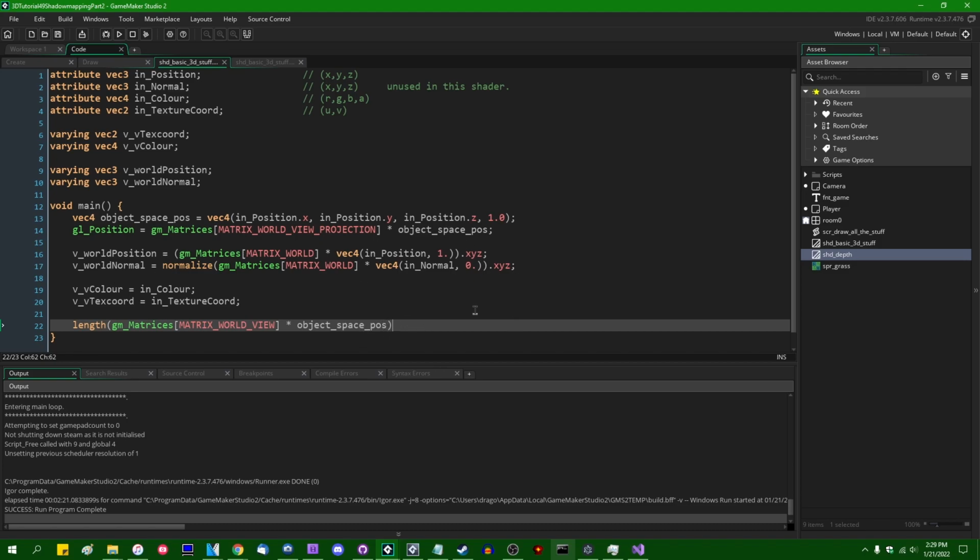And that might seem like a bit of a problem at first, until you remember what gm_Matrices[MATRIX_WORLD_VIEW] and so on and so forth actually are. This is simply a uniform constant that is automatically built into each and every one of the shaders that you write in GML. There's nothing special about this value. This is just a uniform constant as a 4x4 matrix.